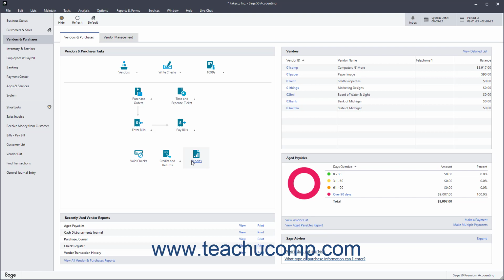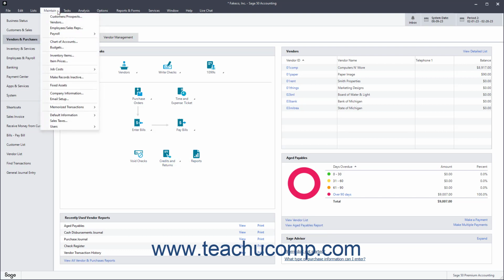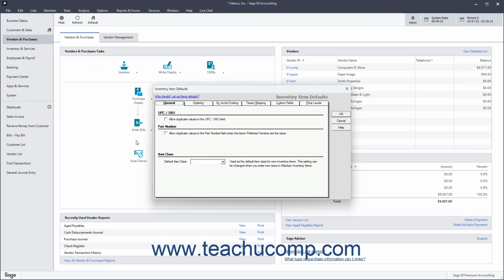Setting the inventory item defaults lets you specify the default settings when creating new items for invoices, bills, and purchase orders. To set the inventory item defaults in Sage 50 Accounting, select Maintain, Default Information, Inventory Items from the menu bar. To set general inventory item settings, click the General tab.